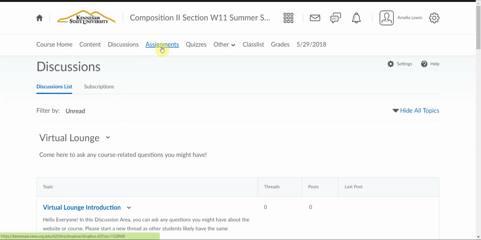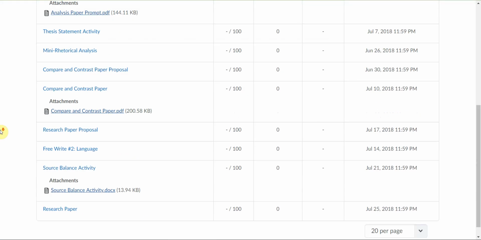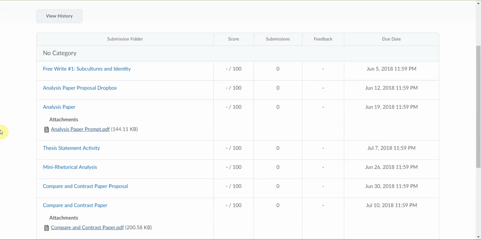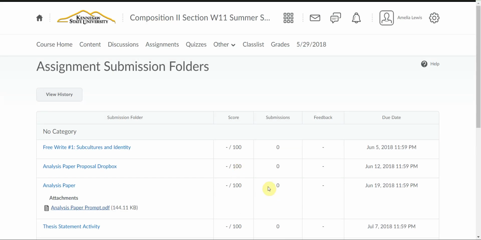Then you can also click on Assignments, and this is basically the folders where you turn in all of the assignments for the entire semester. Obviously some of these you're not going to worry about until later, but you can always find the submission folder, as well as eventually your grade and any feedback.